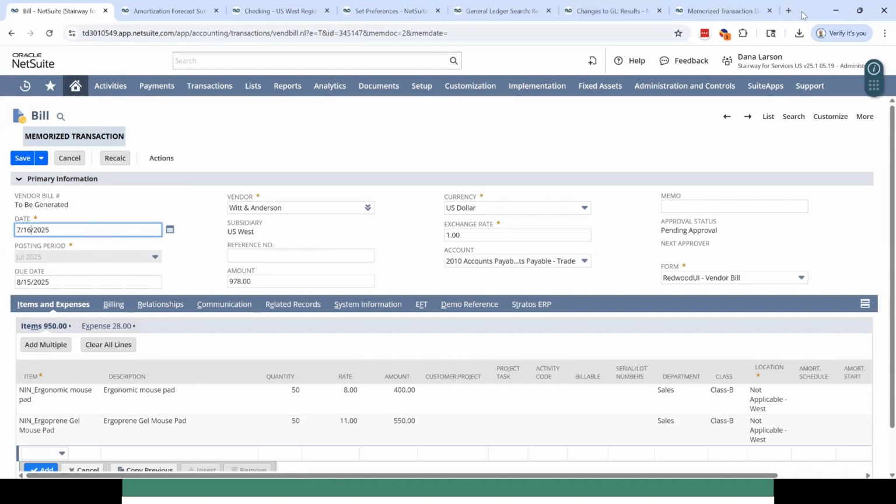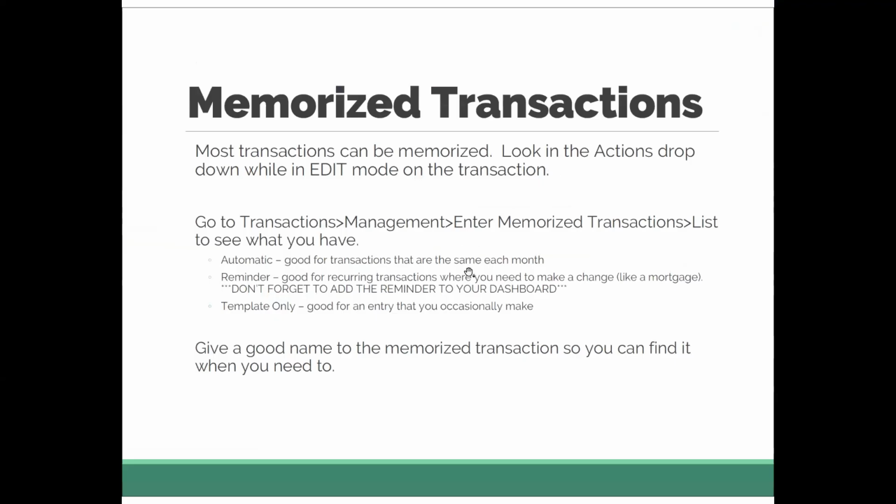Let me come back over here. Oh yeah, and when you're doing it from a journal, it'll just say journal in the name of the memorized transaction. If you're doing it from a bill, it's going to put the vendor name in as the name of the memorized one. So be sure you give it a good name so that you can find it later, because you'll need to find it and stop it at some point, probably. So make sure you make it so you can find it.